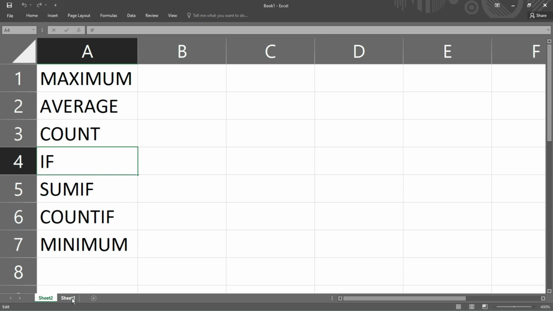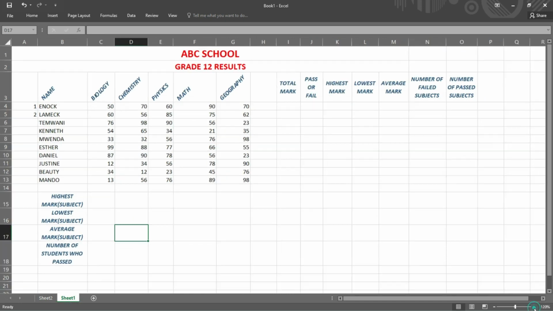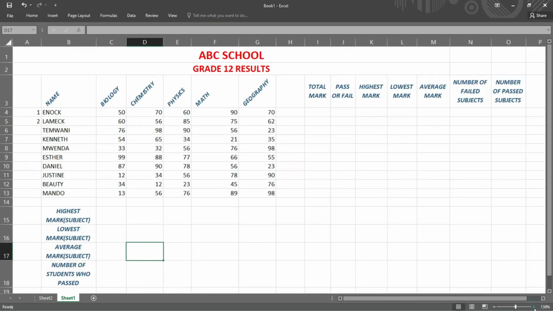So let's have a worksheet like this one. Let's have a table like this one. Let's just zoom in so that everything is very clear. Okay, so this is ABC School Grade 12 results. We have some marks here, some names, marks of subjects, of course. And we want to analyze this data.